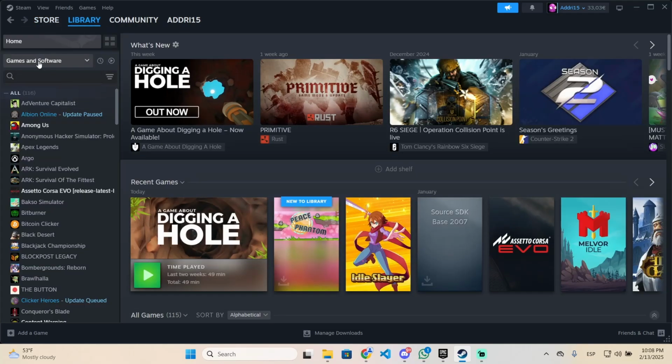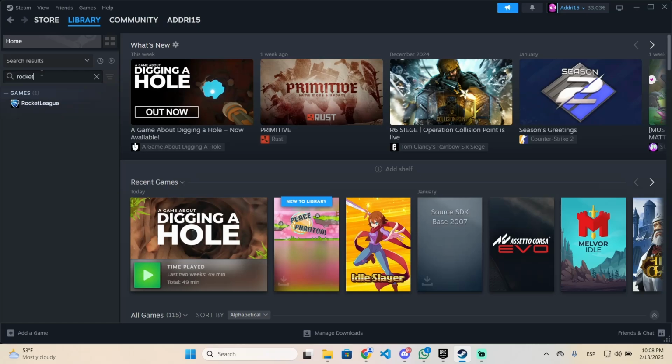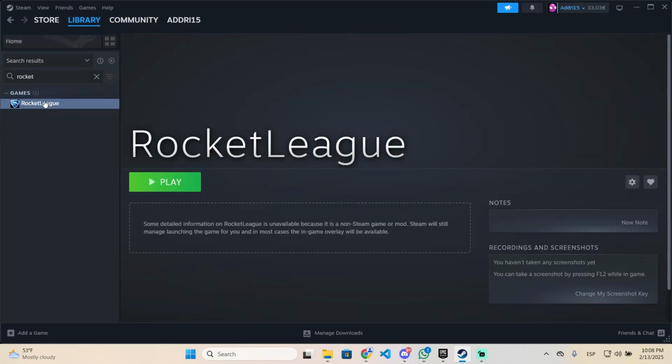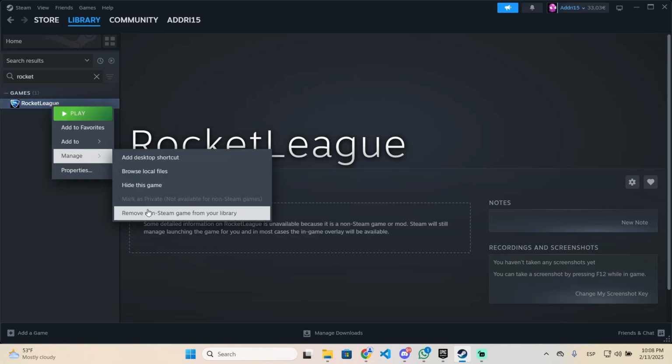So if we go right here, we can search for Rocket League and you will find it, and now you have Rocket League on Steam. If you want to remove it, you just need to right click it, go to manage and remove this non-Steam game from the library.